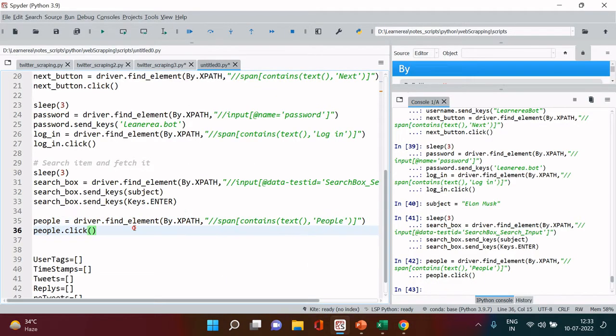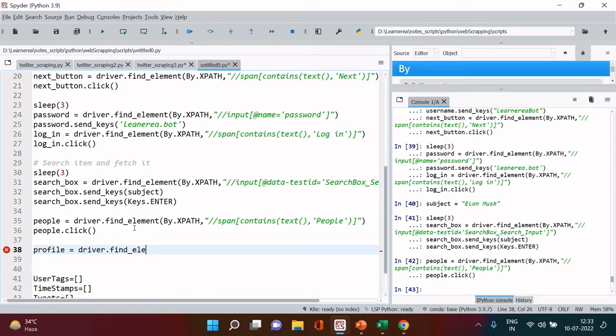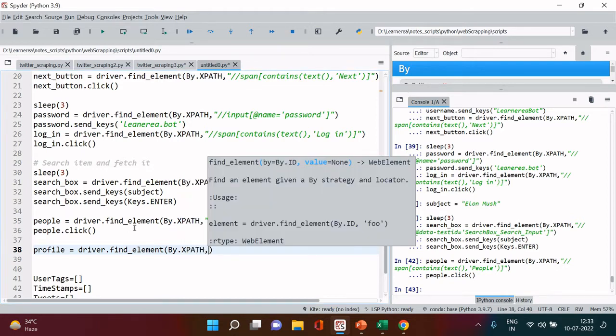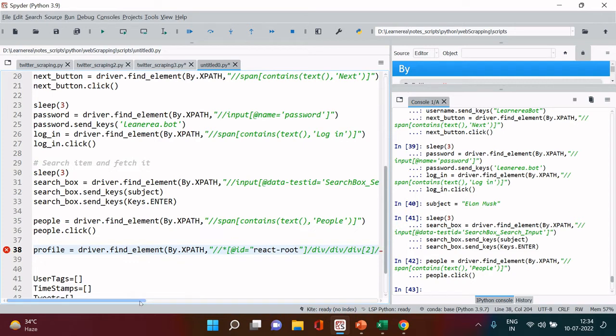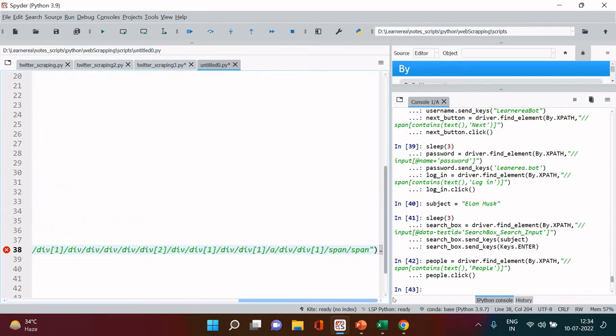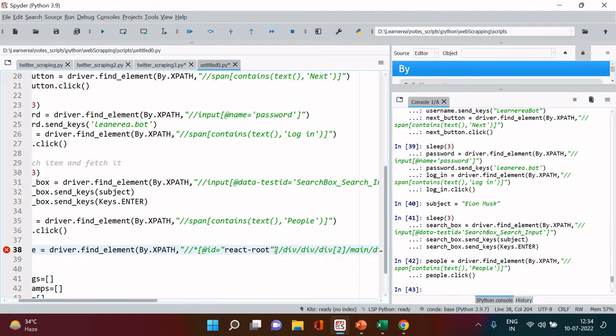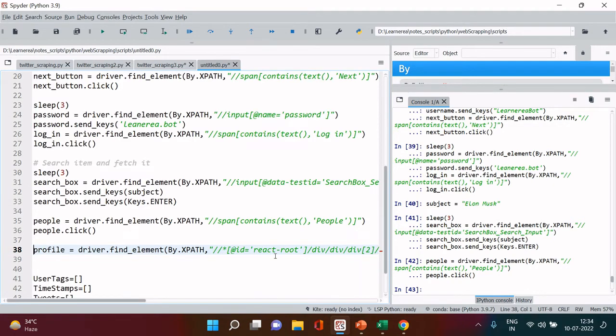So I will come over here and create an object called profile, driver dot find element by dot xpath. Inside that I will put this particular thing. I will look at the items to check if everything is correct or not. This is a little longer, but it is a one time activity, so you can just copy paste that, not an issue.